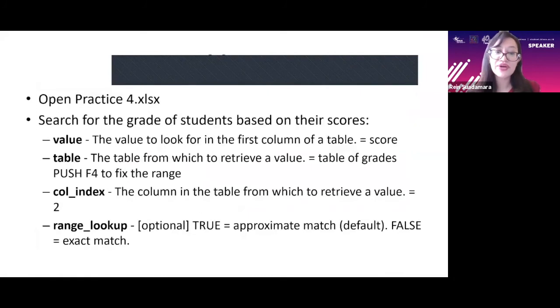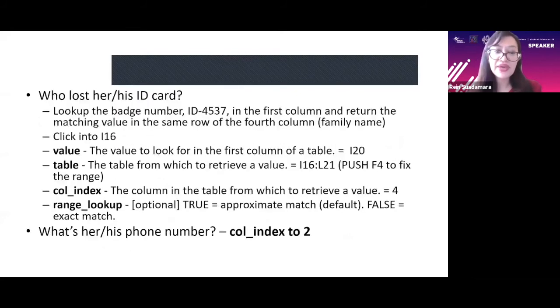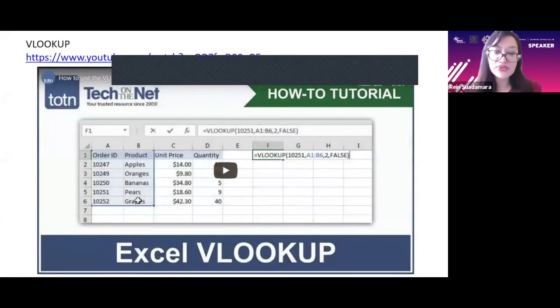That's what we're looking for. Later on I'm going to give you this open practice. I've already put all the practices in one Excel file, and I'm going to give that out to you later on. This is the type of exercise you will be exploring in Excel, and this is how you can use the VLOOKUP.